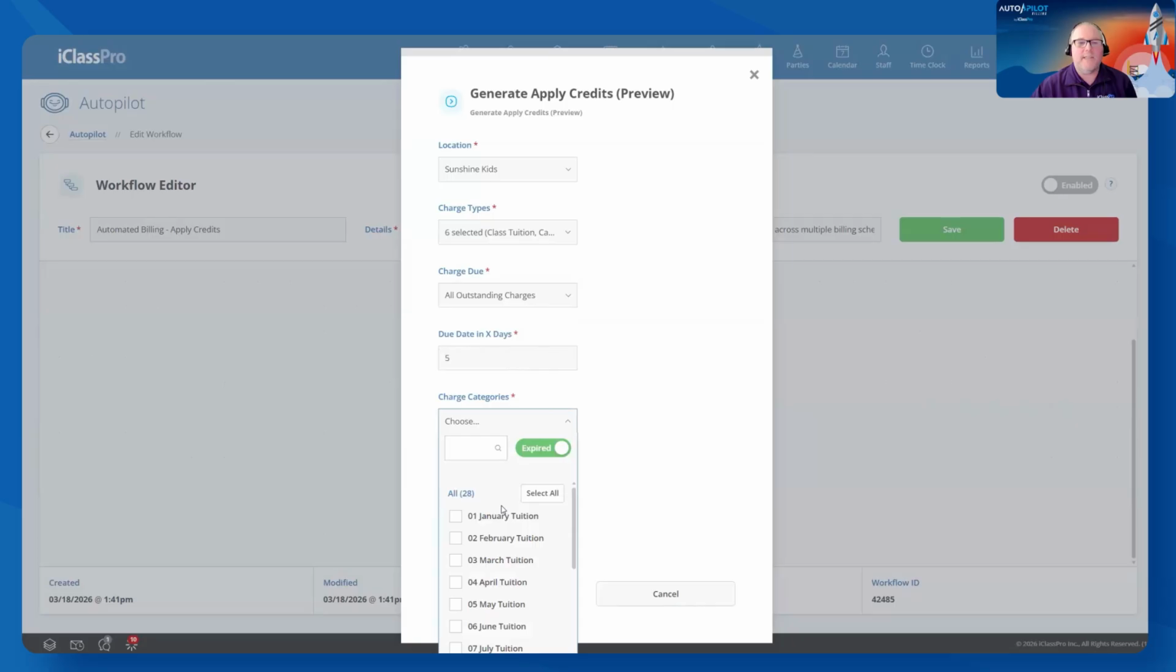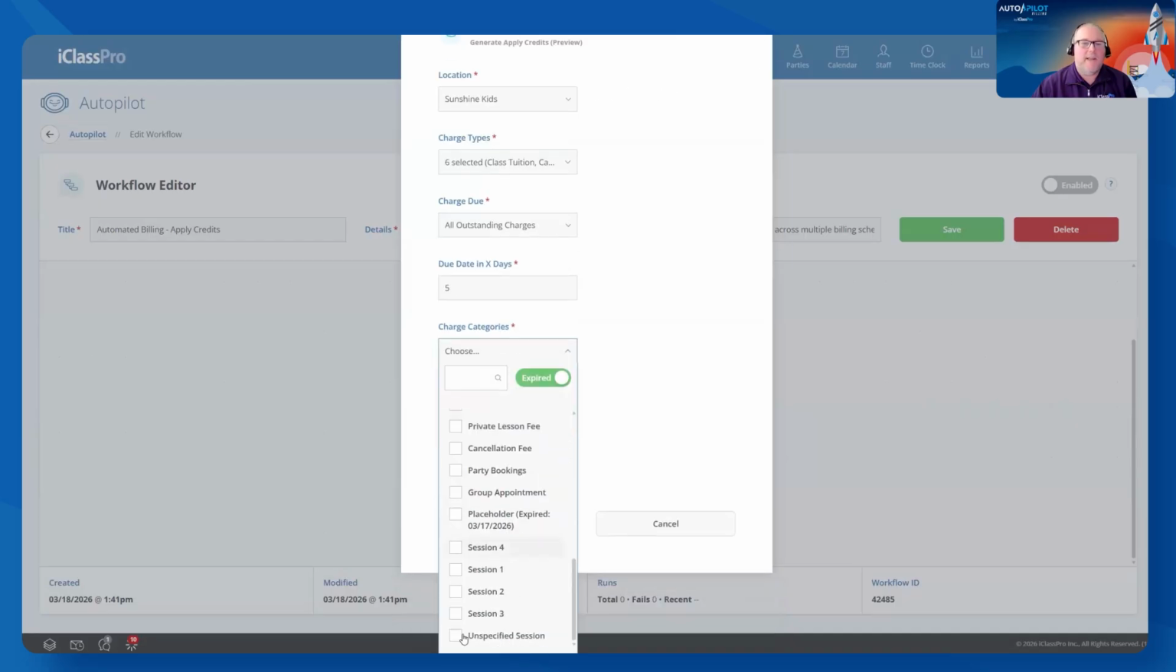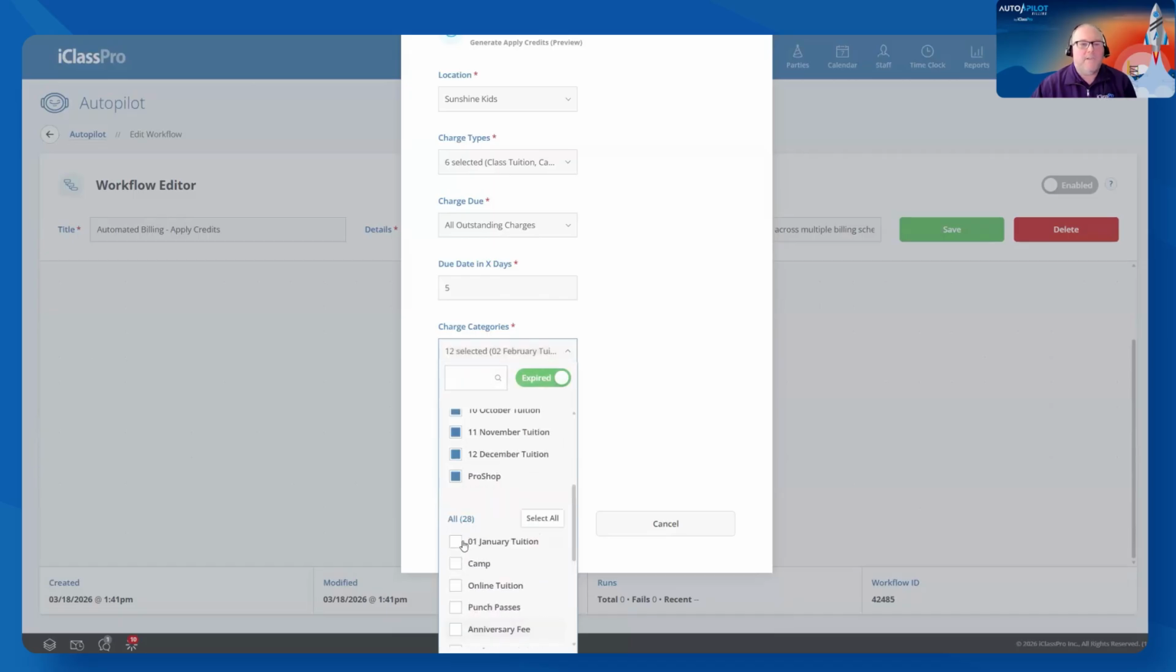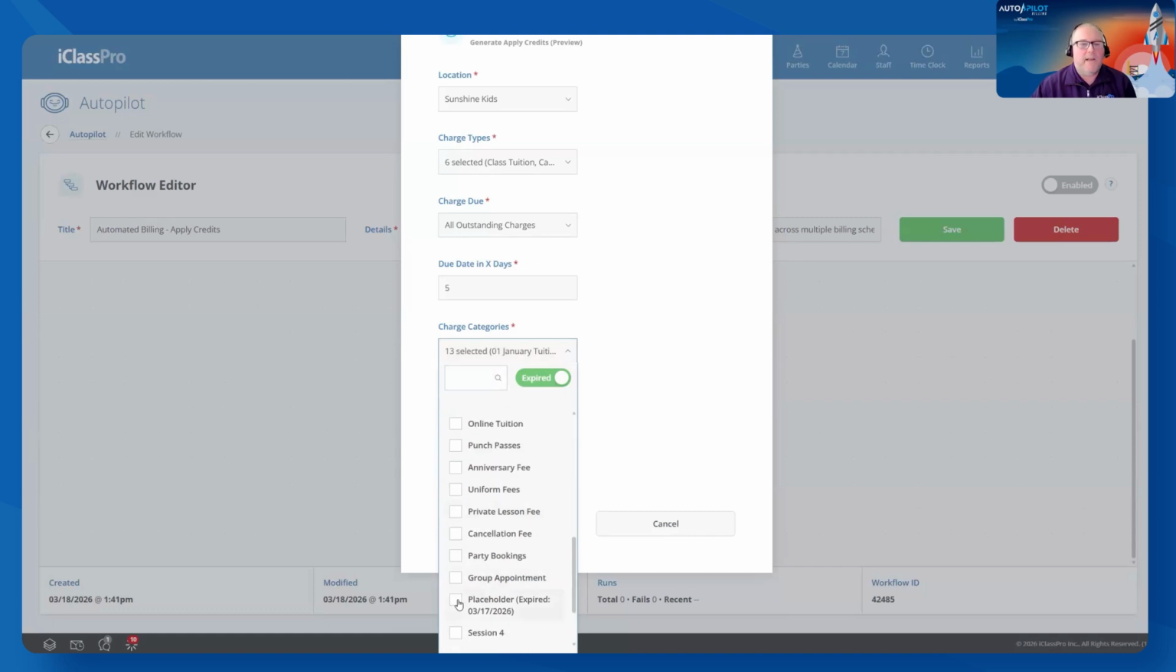And for charge categories, maybe I want to go ahead and select just tuitions, maybe just anniversary fee. Maybe I want to go ahead and pull in any pro shop items or anything like that. I'm going to go ahead and choose just my tuition fees and my pro shop items, because maybe I allow students to charge a beverage or something throughout the month and I pick it all up at the end of the month. And then I'm going to go ahead and grab my anniversary fees as well.